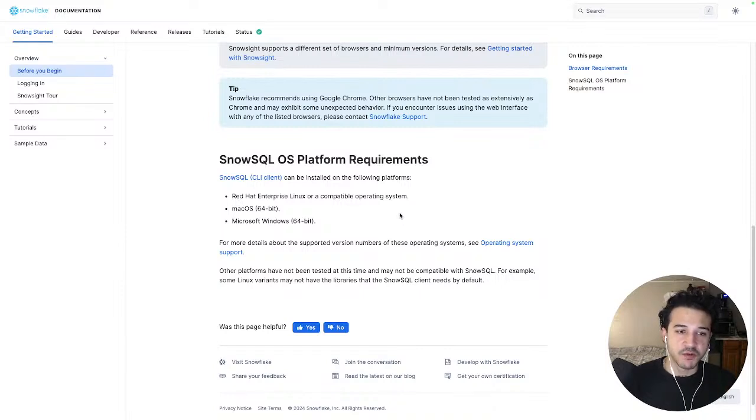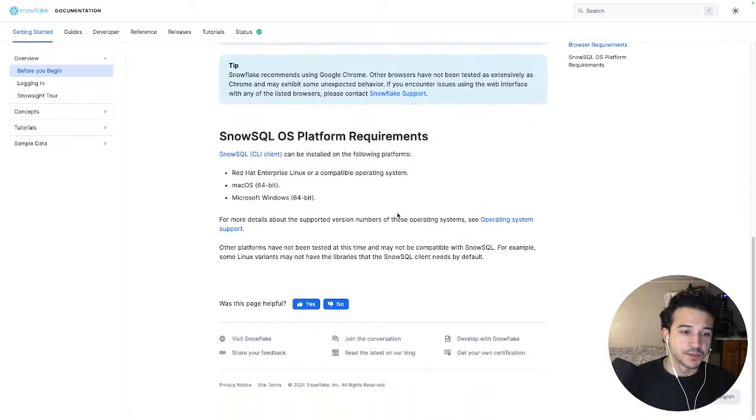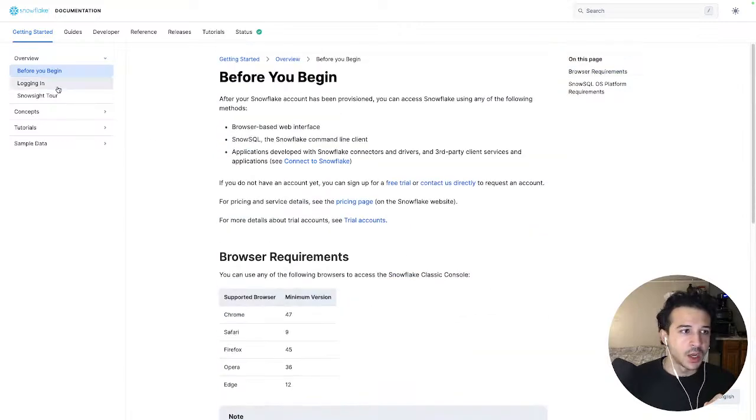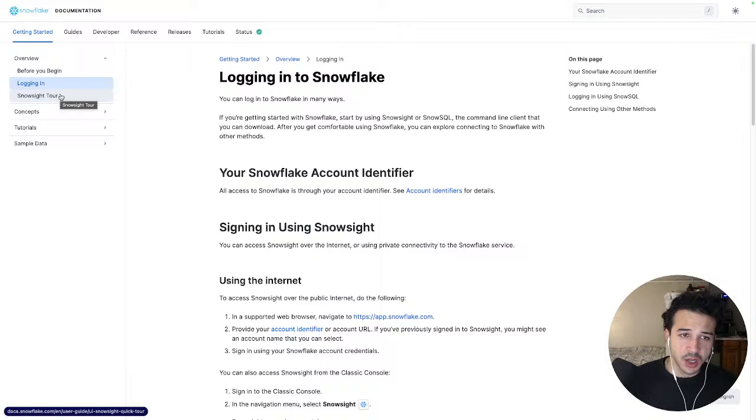SnowSQL OS platform requirements. SnowSQL CLI client can be installed on the following platforms. For more details, okay. Logging in. You can log into Snowflake in many ways. If you're getting started with Snowflake, start by using Snowsight or SnowSQL, the command line client that you can download. After you get comfortable using Snowflake, you can explore connecting to Snowflake with other methods. Your Snowflake account identifier. All access to Snowflake is through your account identifier.